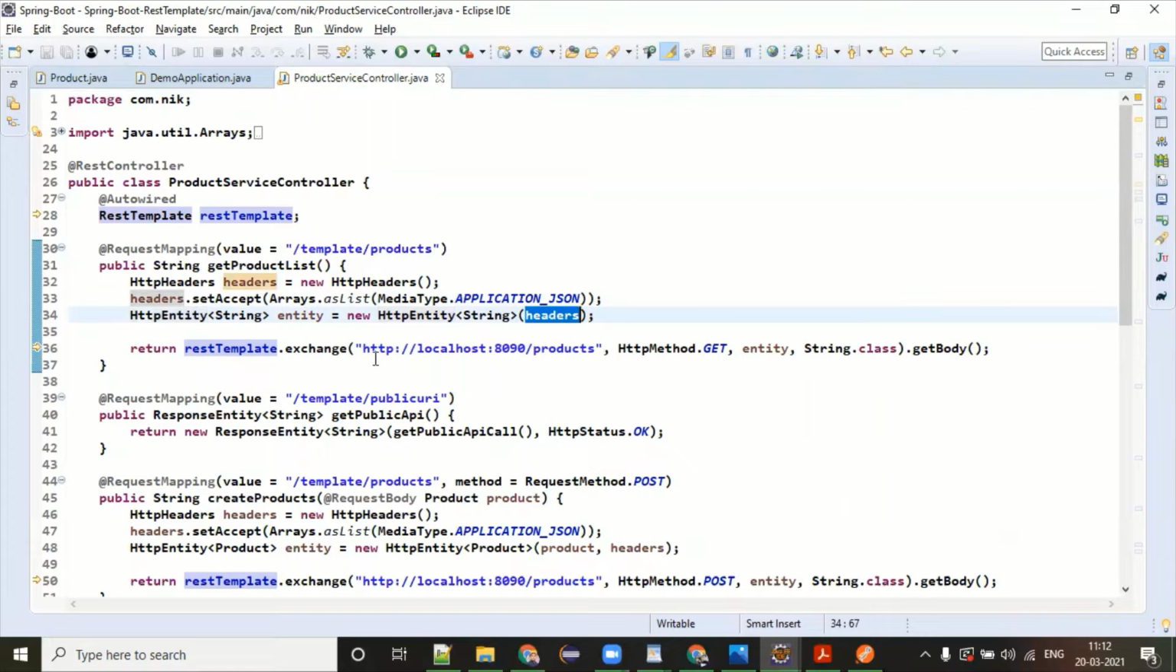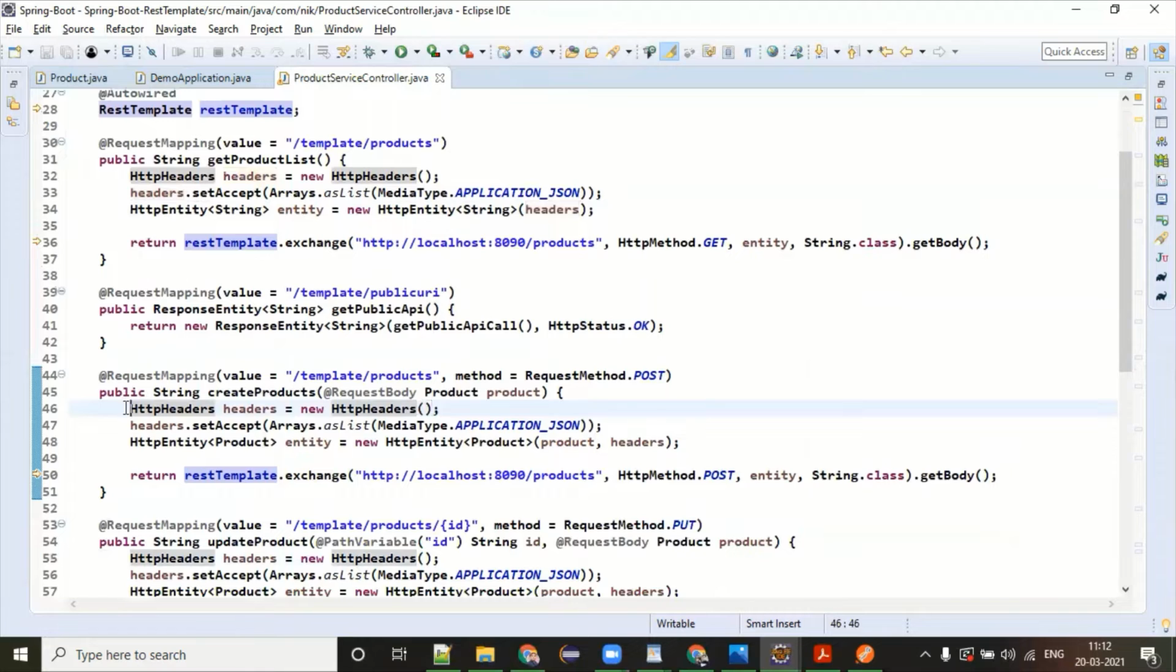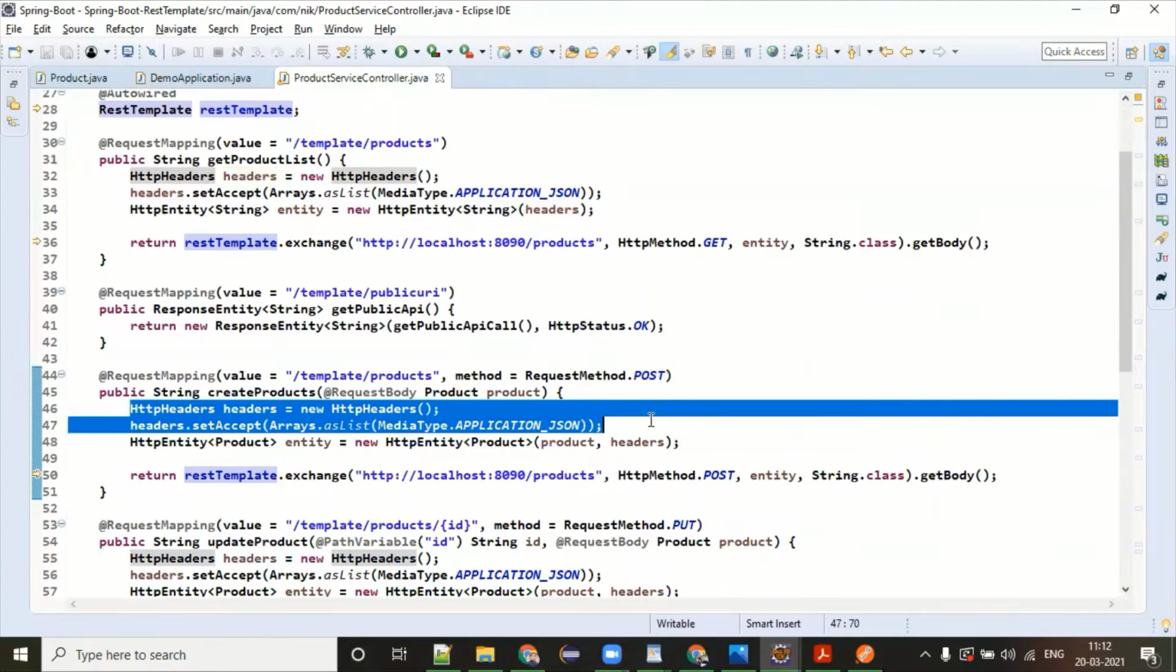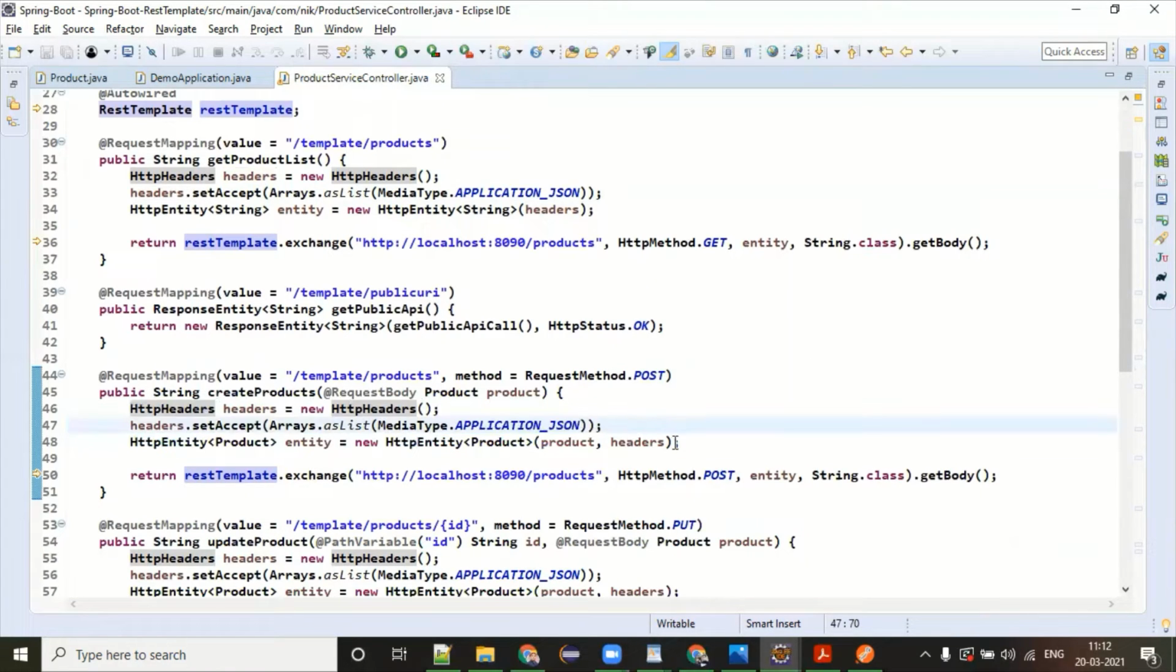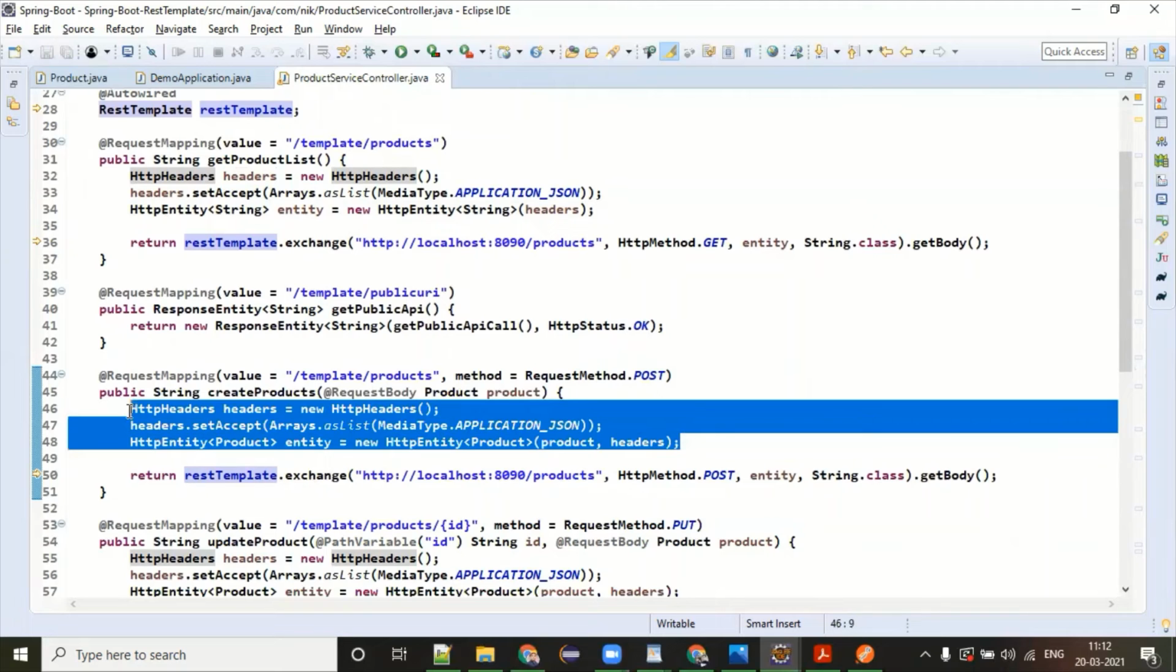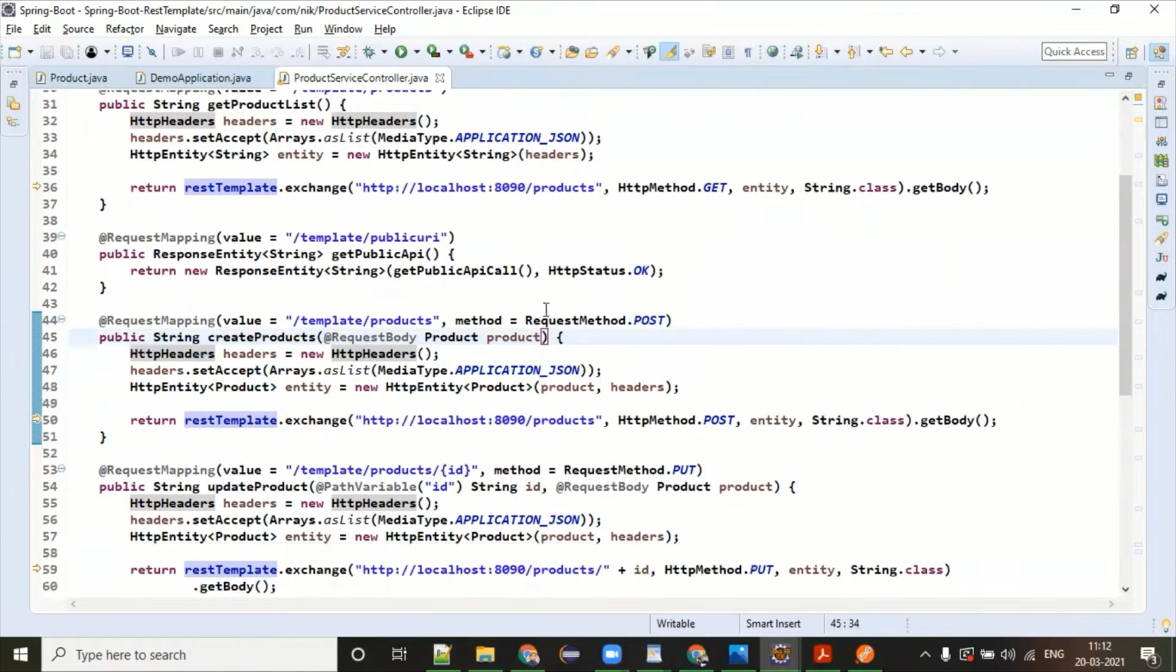So this is the repeating work you have to do every time. So rather than that, you can optimize this piece of code, put it into one of the methods and try getting the HTTP entity every time, whatever you are looking for. Okay. So in a post call, you will be passing me the request body. I'm creating the product object, then I'm creating an entity and the same entity I'm passing.